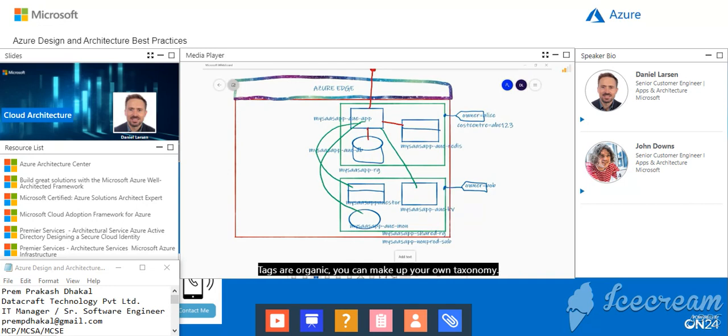Tags are organic. You can make up your own taxonomy, you can choose your own tag names and populate them with values, and all of that can be automated. So there you go, just a couple of really simple examples of tagging. But I don't stop there.